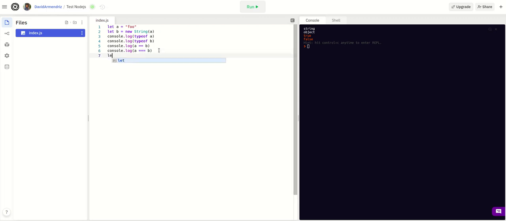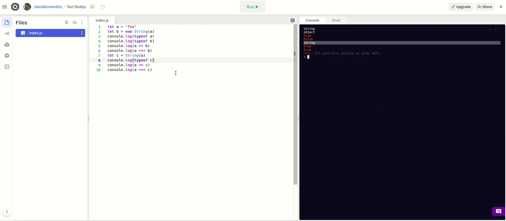We can also declare primitives with the String constructor, but without using the new keyword. So like this, and if we try to compare a and c with a double equal, and a and c with a triple equal, then we get true and true because this is comparing the values and this is also comparing the type. The type of c is also a string, so I forgot to put that. Let's see the type of c. As you can see, it's also a string, it's not an object.